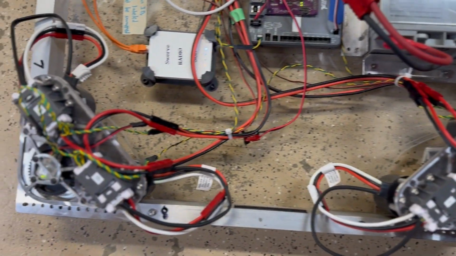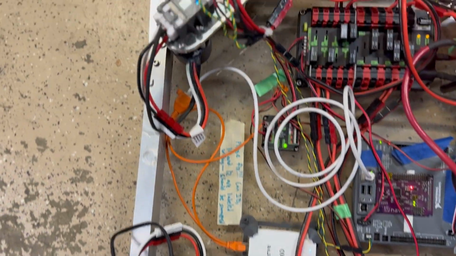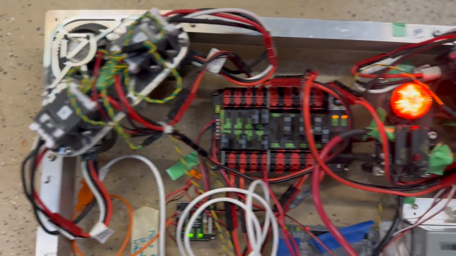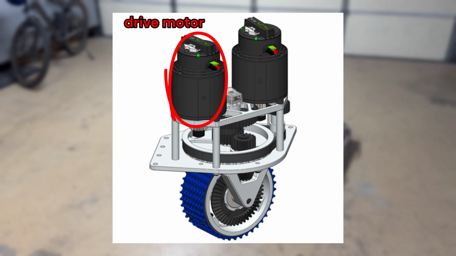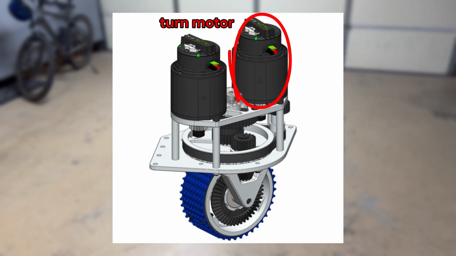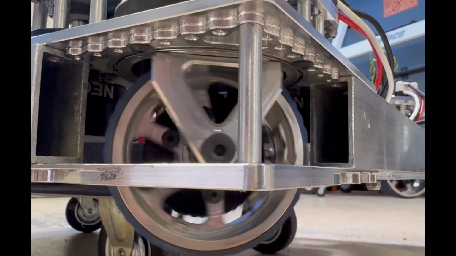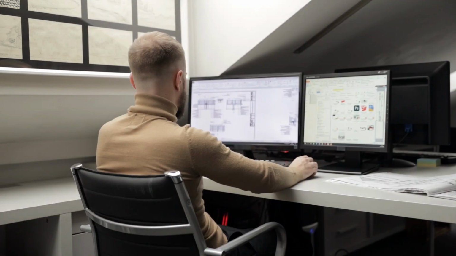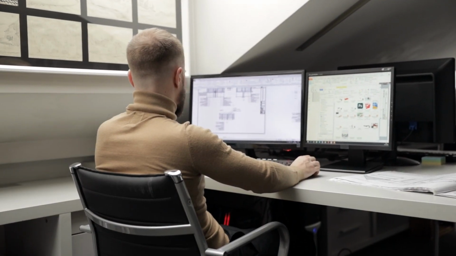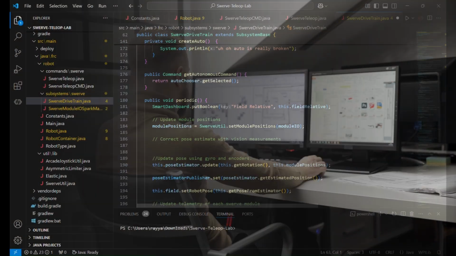A Swerve drivetrain typically consists of 4 independently controlled Swerve modules, with each module containing 2 motors. One of these motors is for driving the wheel in a forward or reverse direction, and the other is for steering the wheel. The individual movements of these modules allow for the robot to drive and rotate at the same time. However, one of the most difficult aspects of building a functional Swerve drivetrain is the software.